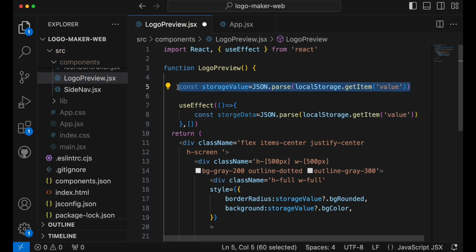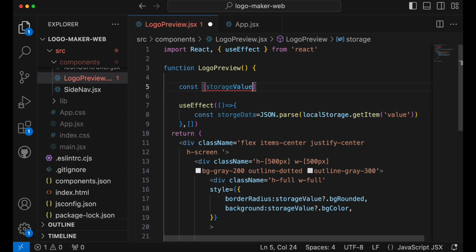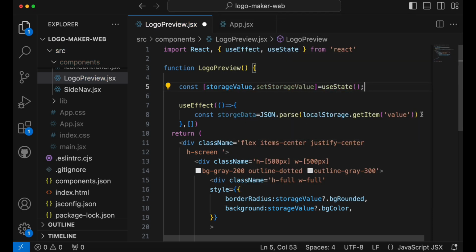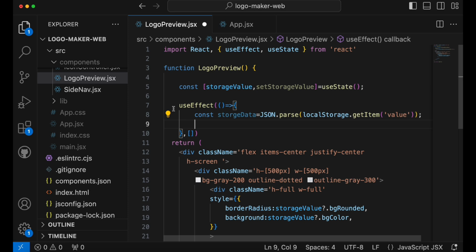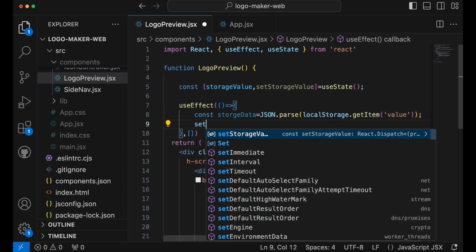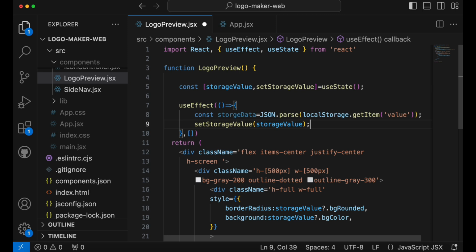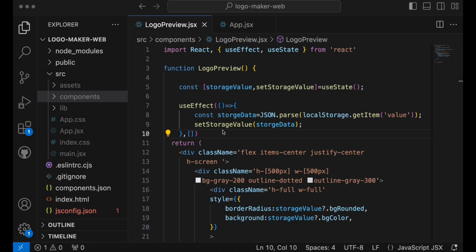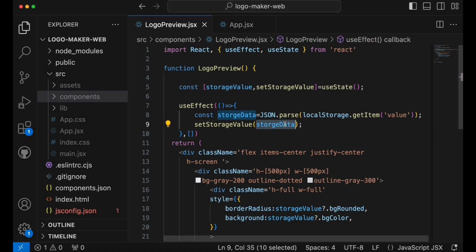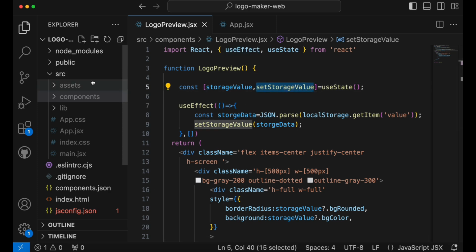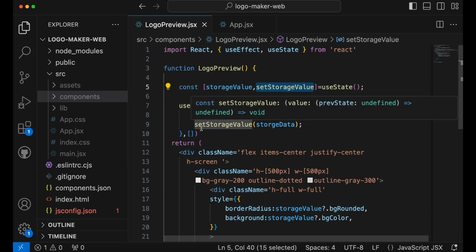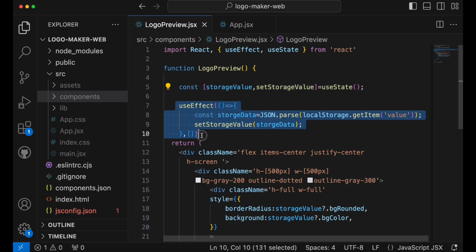Okay, obviously I will remove it from here, and here we'll add storageValue, setStorageValue, because we want this state so that we can update the state as soon as we get the updated one once this useEffect gets executed. And here simply we'll update the setStorageValue with the storage value. So make sure to update this as storageData, not value. And now in order to make sure to execute this useEffect whenever the value changes inside our local storage, we need to define the context. Through the context we will update the value, and whenever the context changes we will execute this useEffect.